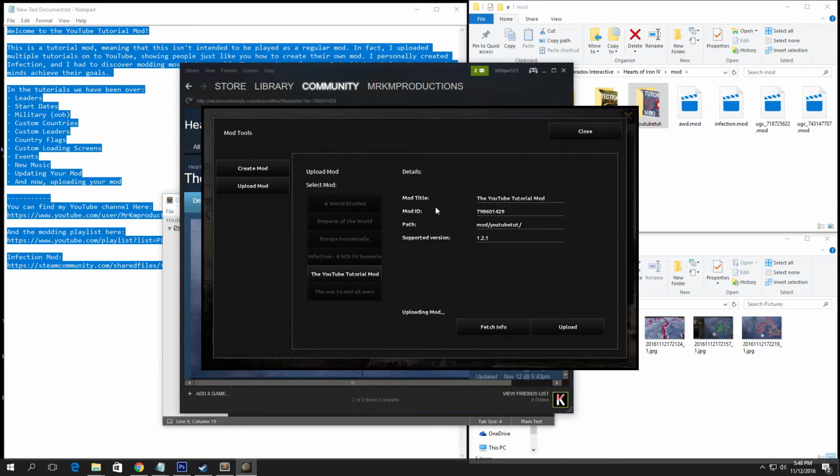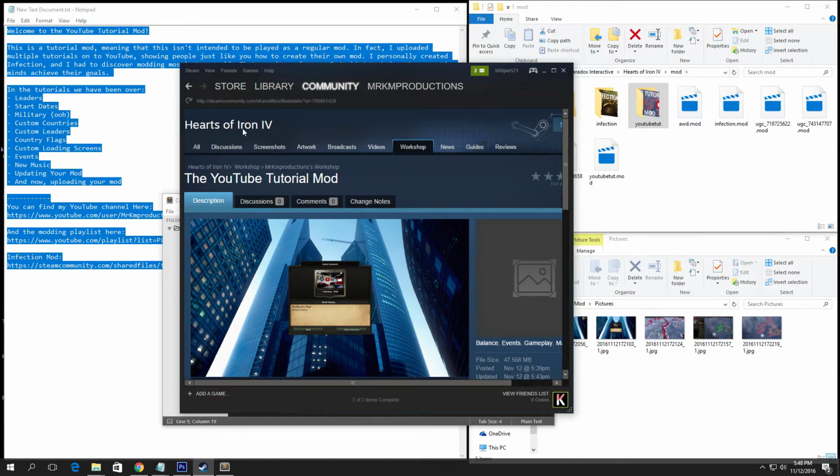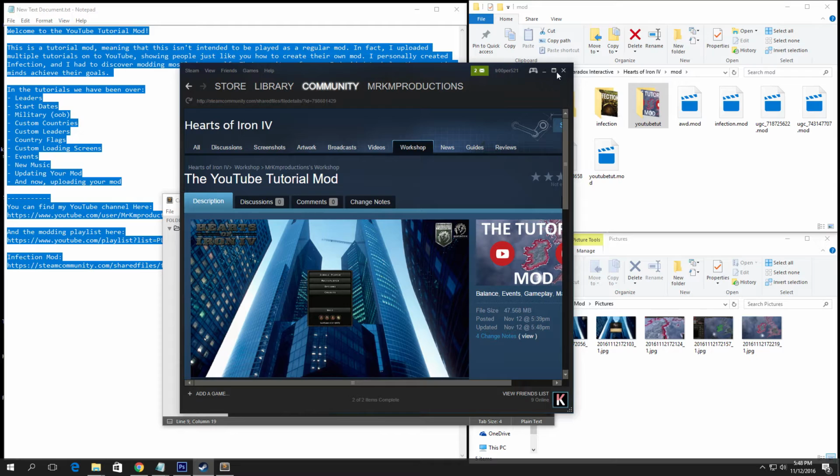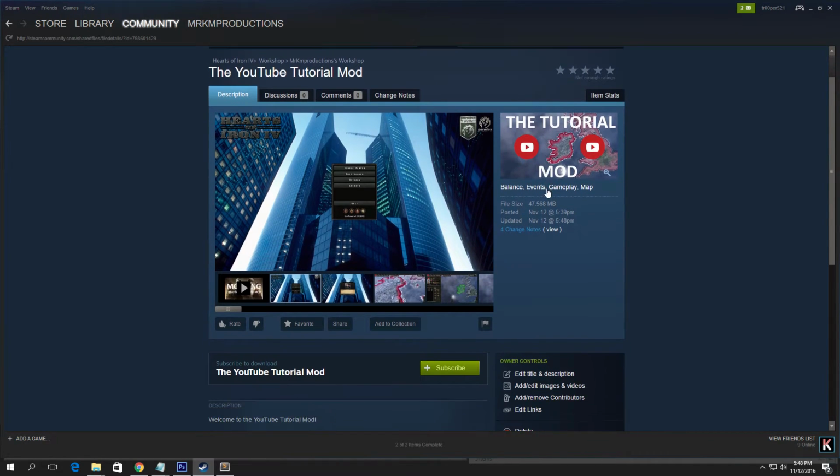So if I click upload now, this is also how you'd update your mod once you make changes. You do this exact same process. It says mod upload okay. I'm gonna exit out of this, refresh it, and there we go. The tutorial mod finally got that up.